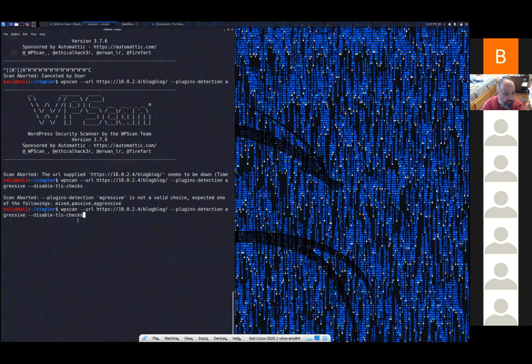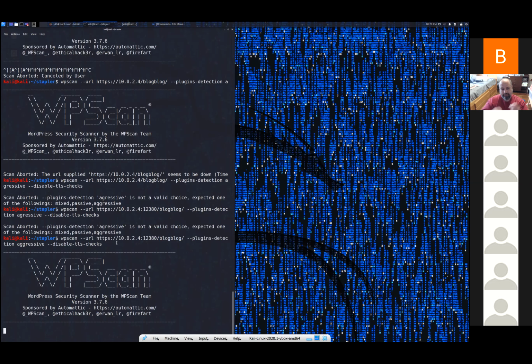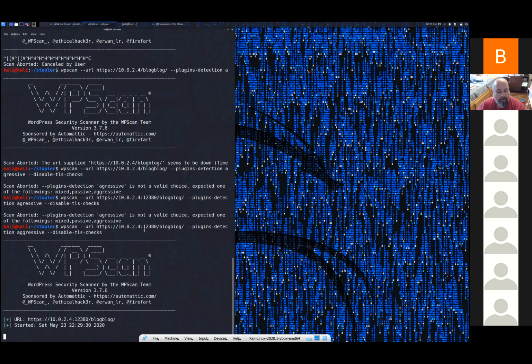Disable TLS checks, plugin detection, aggressive. You don't have the port number in there. Okay. So after the 4, put :12,380. No space. Because that's a server. The two Gs and aggressive. Oh, so it was right the first time. It just looked weird with the way it gapped. I don't know why I deleted that. Okay. All right, we're scanning.